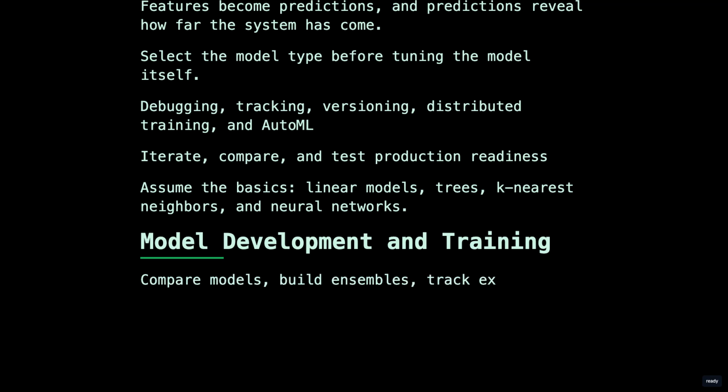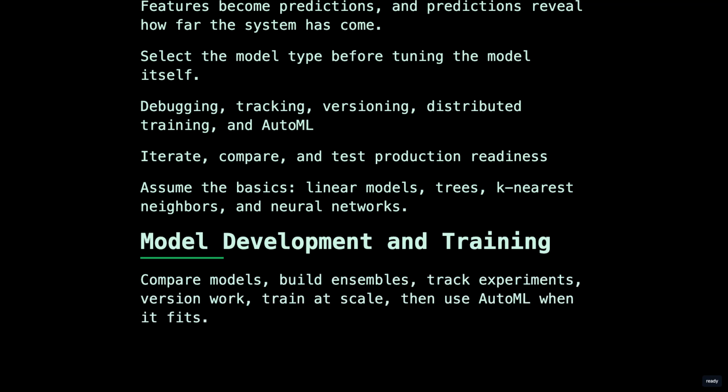A good workflow starts by evaluating several model choices against the problem, then combining strong models when an ensemble can improve results. After that, experiment tracking and versioning keep the work reproducible. Distributed training makes large models feasible, and AutoML can automate model selection when the search space is broad enough.